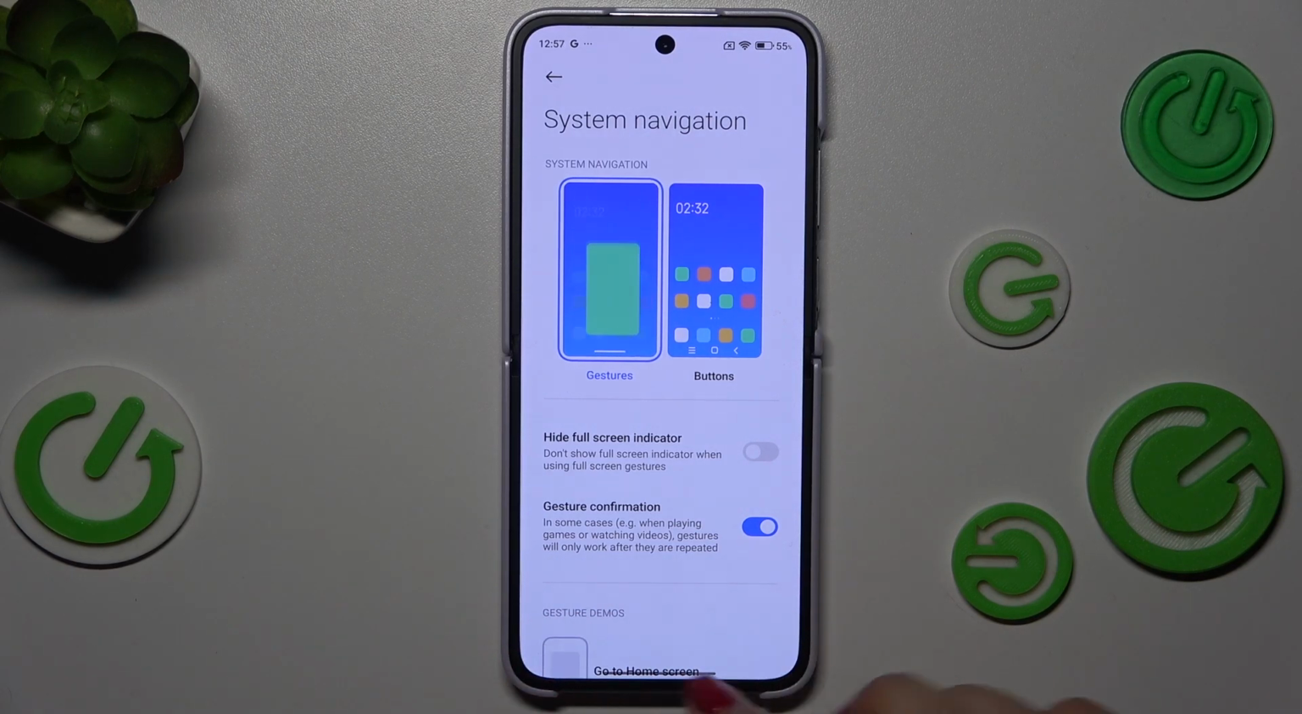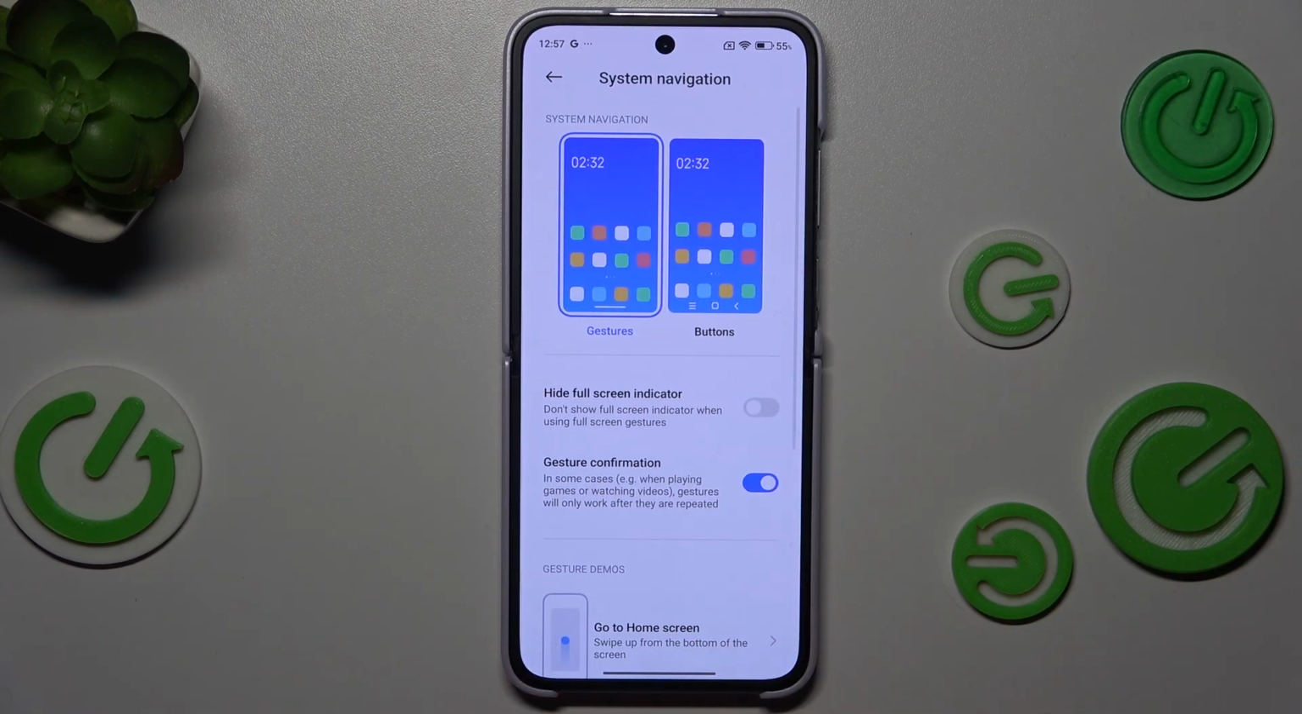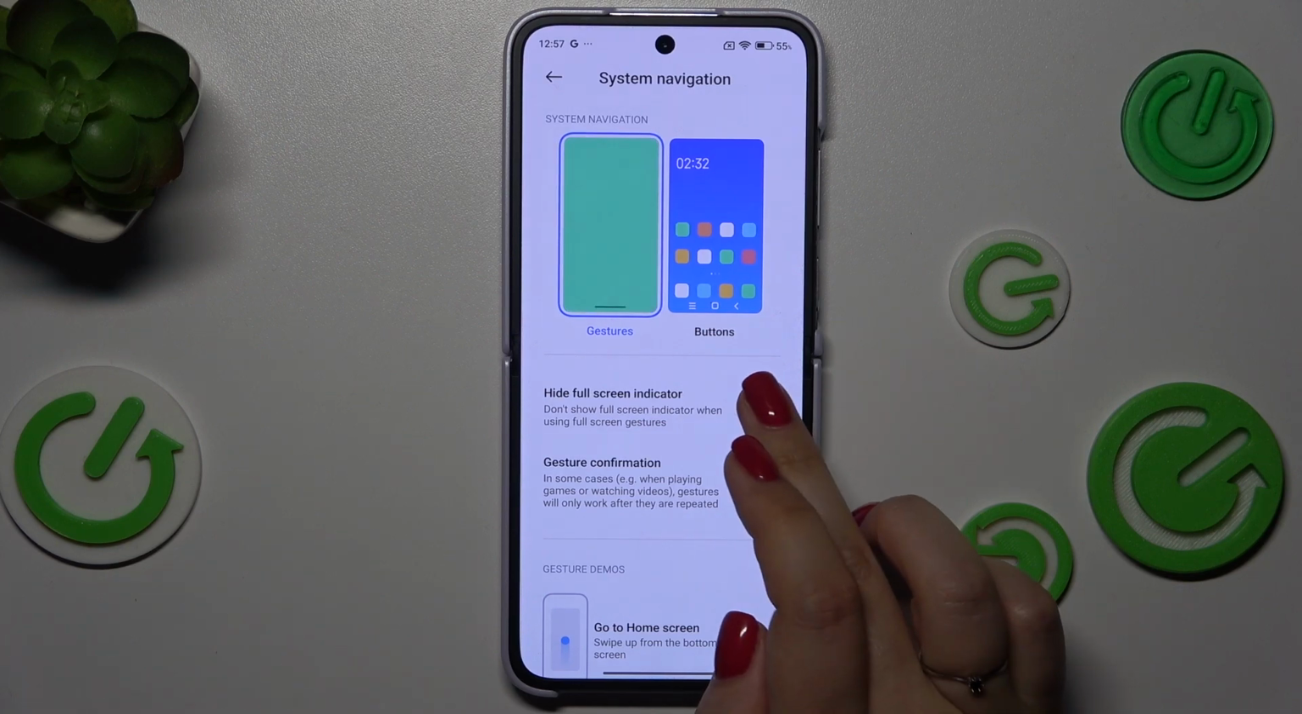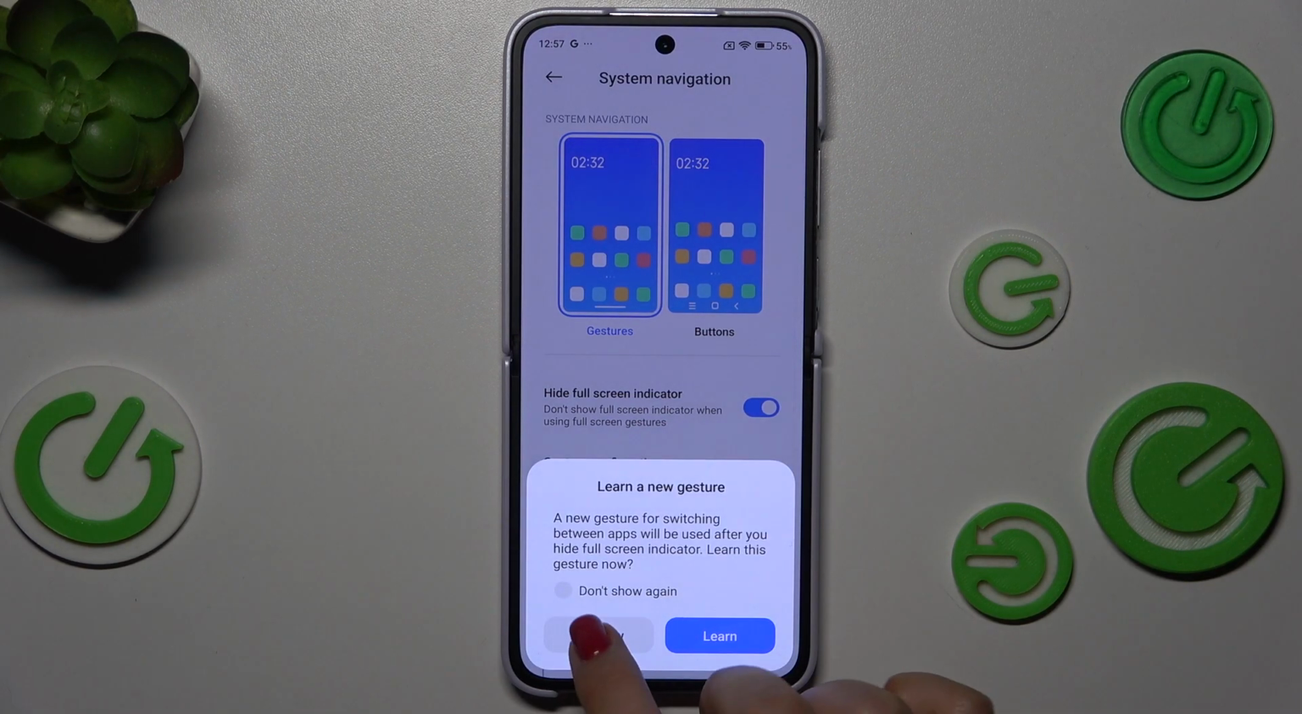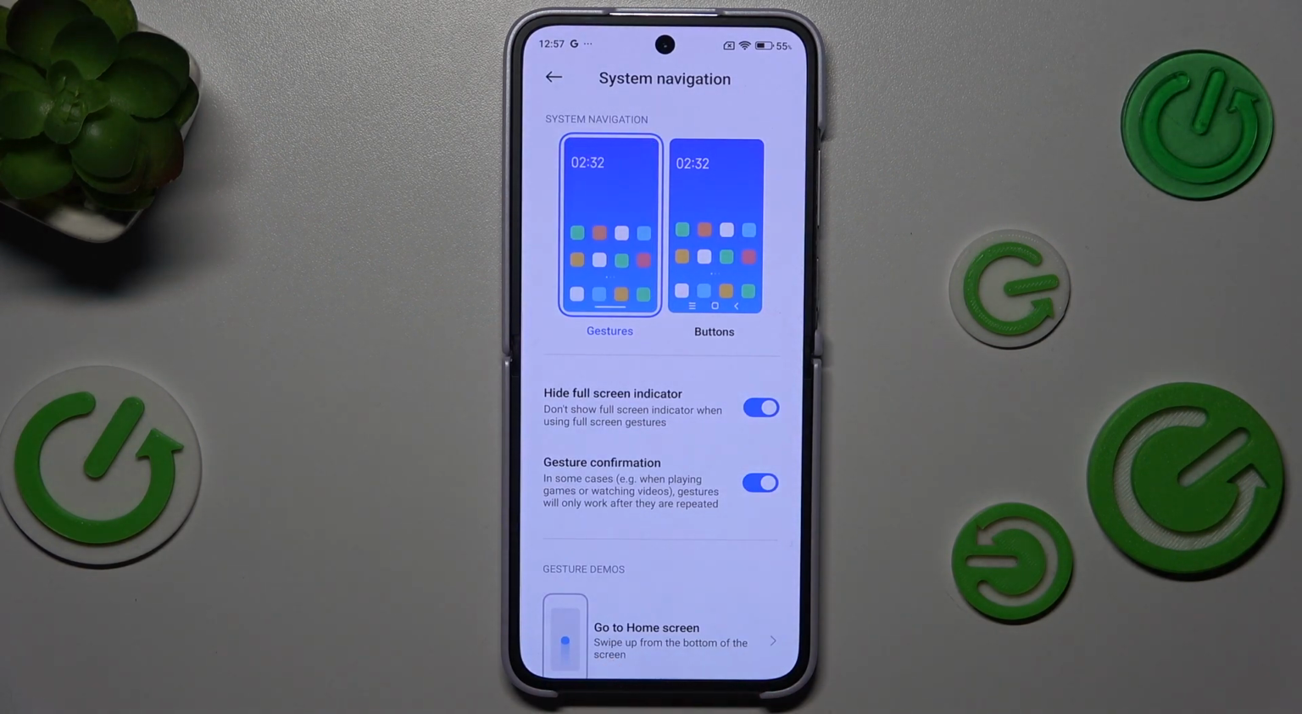And as you can see, instead of the 3 buttons, we've got this specific line which is responsible for some gestures. If you want, you can hide it just by tapping on this switcher, and as you can see, it will immediately disappear. So it's totally up to you.